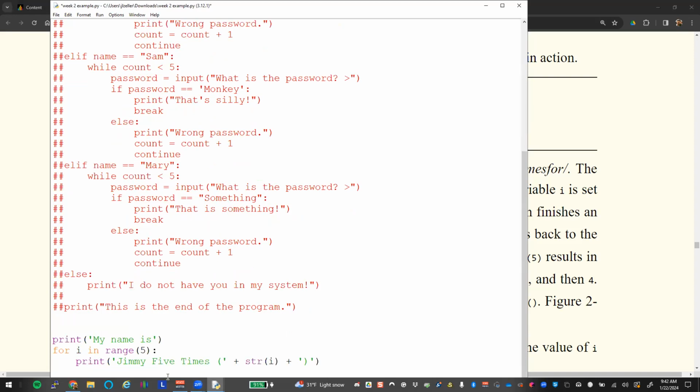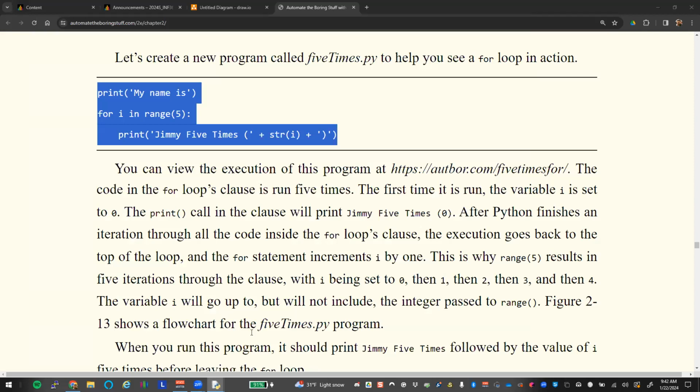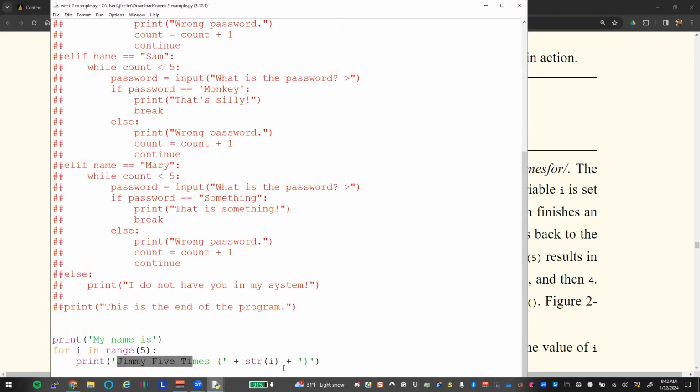All right. So if we look down here, we have for I in range of 5, Jimmy's 5 times, go through there. We can run. And we will get Jimmy 5 times 0, 5 times 1, 2, 3, 4. How did we get that? If we look here, we took I. So the first time through, this number is going to be 0 because it always starts at 0. All right. It goes 0, 1, 2, 3, 4. It goes up to 5, but does not include it.